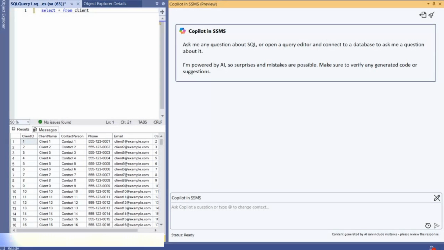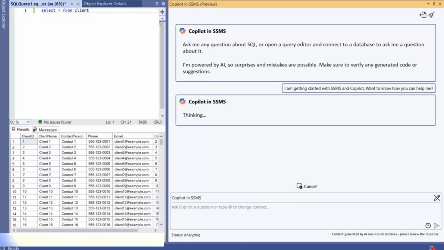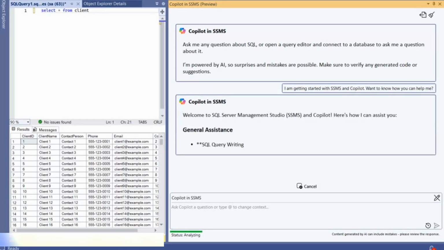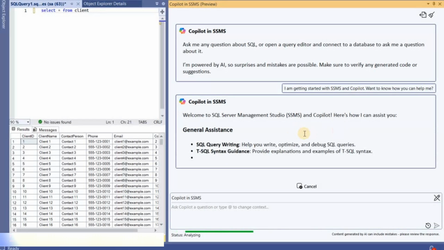So now what I'm going to do is start with some basic questions to Copilot, and then I will see the response, and based on that I will move forward. The first question that I'm asking is I'm basically telling it that I'm getting started with SSMS and Copilot, and just want to check how Copilot can help me.